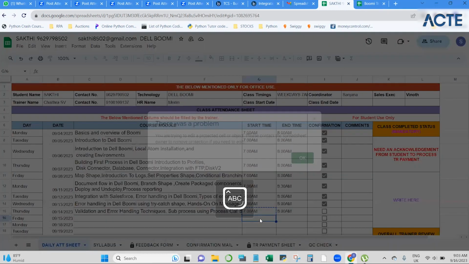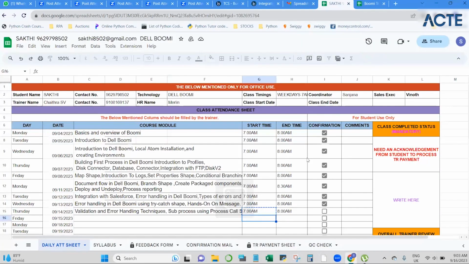Oh, I think you can't edit this one. Okay, I think only you can do it. Okay. Only I can edit. Okay, they have given like that. Just a minute, Shakti. I can open that. Okay, meantime, you load your Boomi thing. Open your Boomi account.